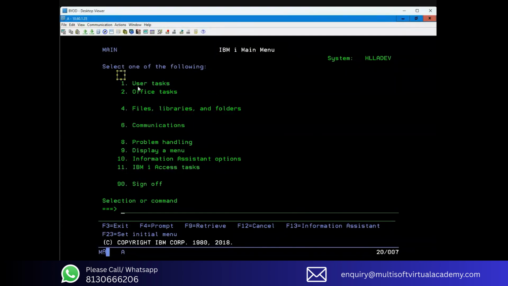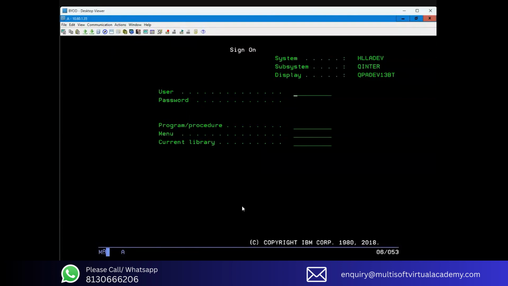Okay, so these are the different tasks. Here, if I press F3, the system will not exit me. See, I am trying to press F3, but the system is not exiting me because, as you can see on the screen, to exit you have to press 90. Then only you can sign off. 90, enter. I am out of the system. I will log in again.